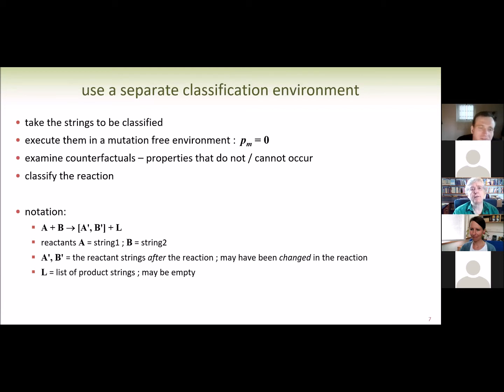But we still need to define what we mean by these different reactions. So I'm just going to introduce some very simple notation here. This is a reaction. We have two strings, A plus B, and the first one, A, is string 1, and the B is string 2. And afterwards, we've got A dash B dash, because they might be changed during the reaction. And then we also have a list of product strings, which itself might be empty.